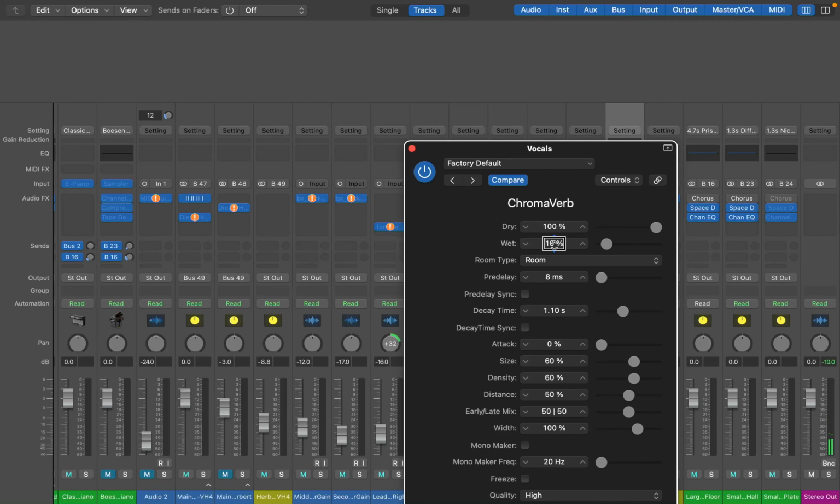Let's go back up to 50 so that it's very apparent when we're making some changes here. 20, 30, 40, 50%. All right, so there we are. All right, so let's get out of the wet level. Room type, room pop-up button.